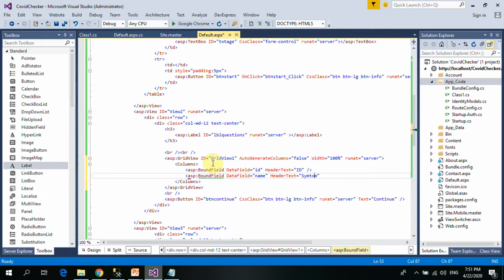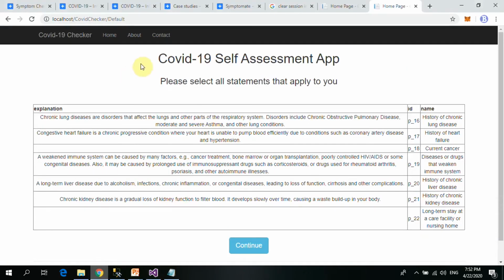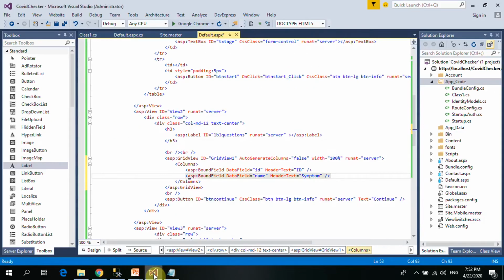Let's spell the symptom correctly. Symptom. Did I spell it correctly? S-Y-M, sometimes you just... S-Y-M-P-T-O-M. Okay, all right, symptom is spelled correctly.